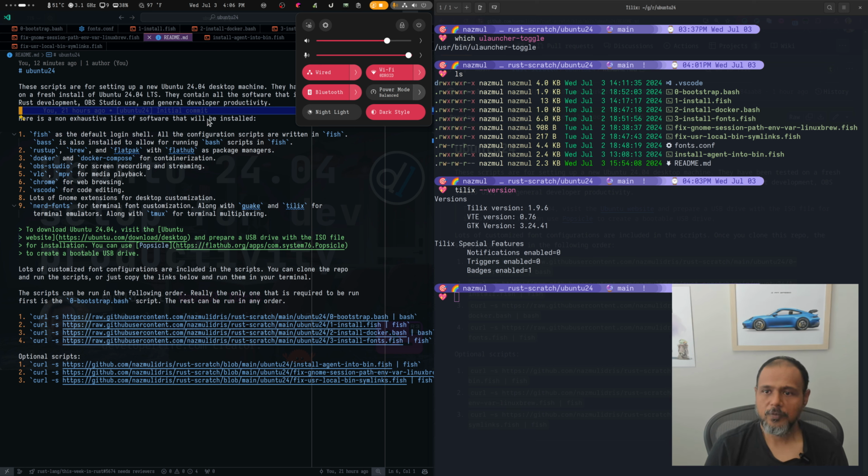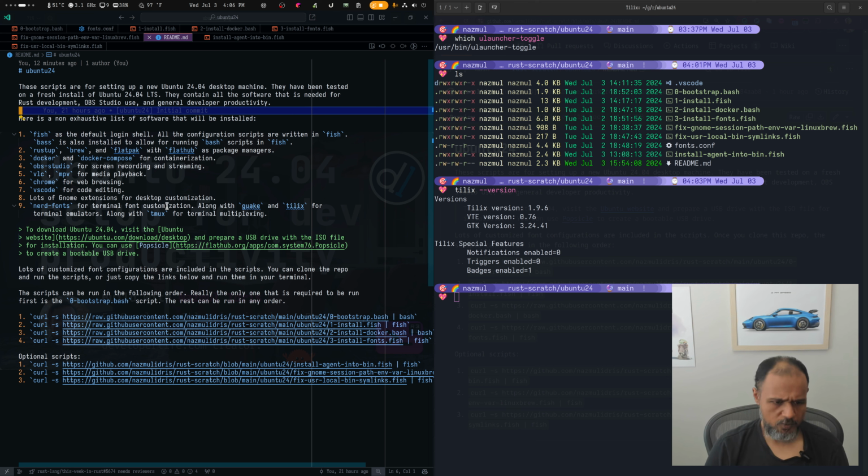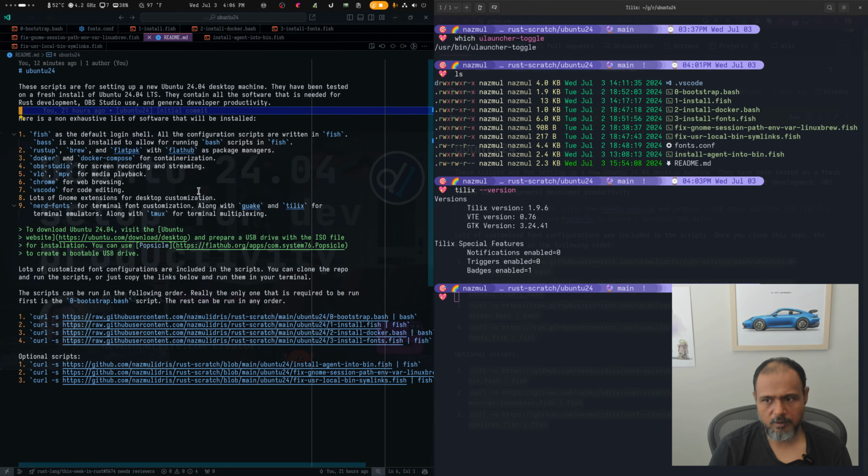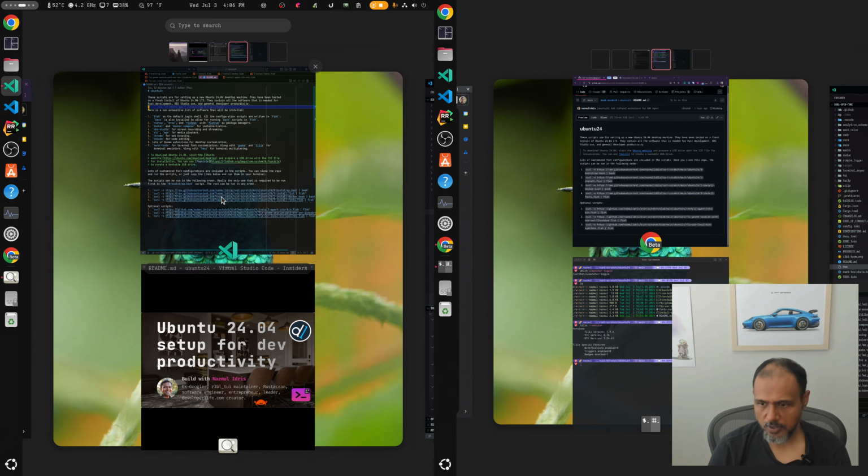It's pretty handy. Overall, the performance has been super smooth with Ubuntu 24. It's really nice. Especially the graphics and the animation. I don't even have a high refresh monitor, but even with my 60 Hertz refresh, it looks really nice.